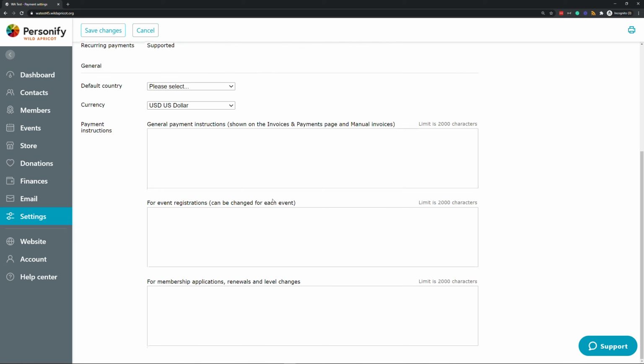Finally, there's the payment instructions. These are displayed in a few different areas of the Wild Apricot site, but one of the most important places these are displayed would be on the checkout screen. So let's say you accept check or cash payments, and you're going to be expecting people to mail you a physical payment for whatever they're signing up for, be it an event or membership. You'll want to fill these out with, say, your address information, telling them where to send the check. So just make note of this. It's super, super handy if you still handle a lot of payments manually.